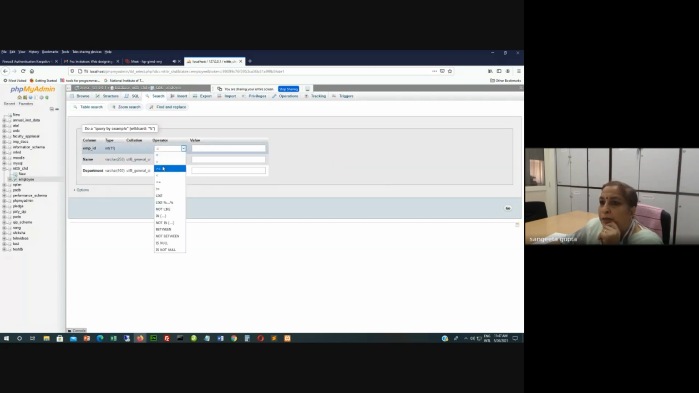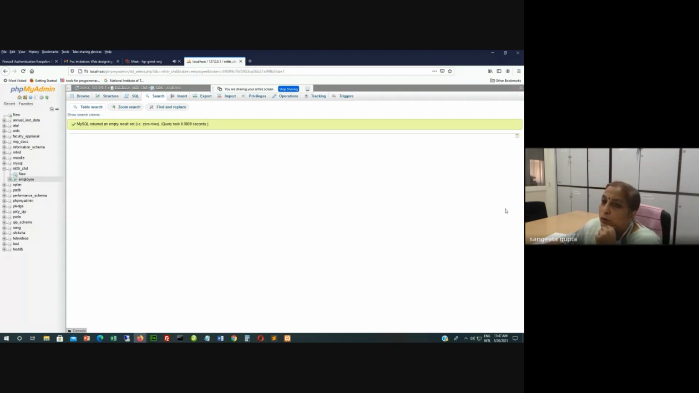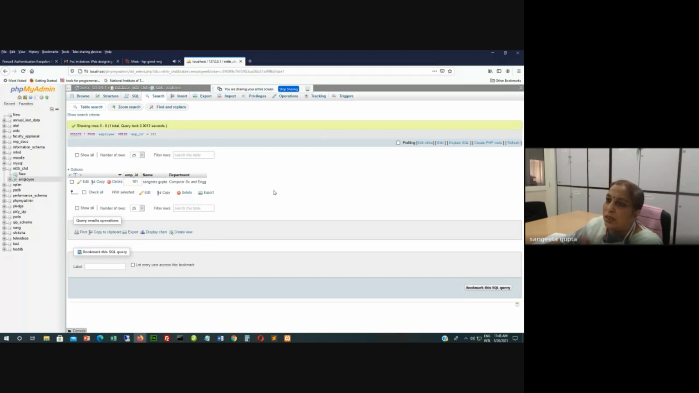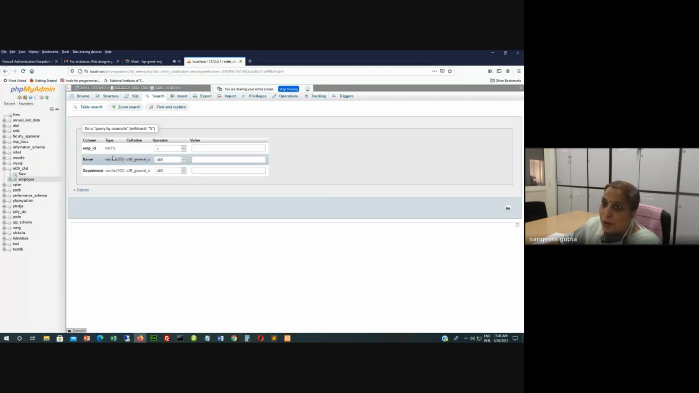Employee ID, if I say greater than 102, no record is displayed because my table has only one record, that is 101, and for 102 greater, no record satisfies that condition. But if you say equal to 101, you can get the result from here also. So you can give multiple conditions, on name and department also.